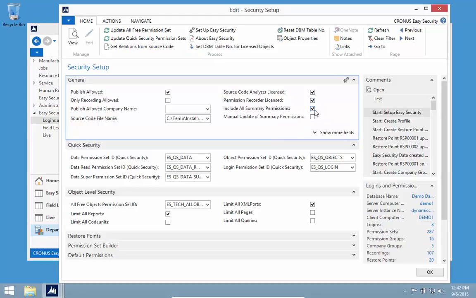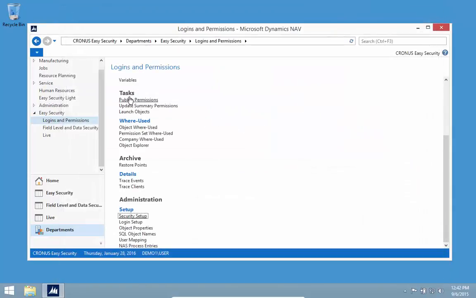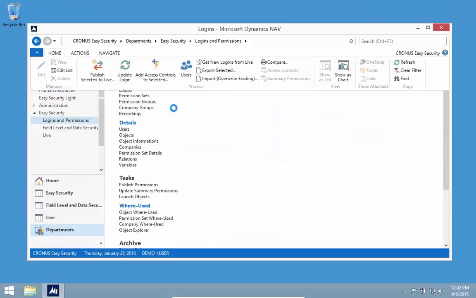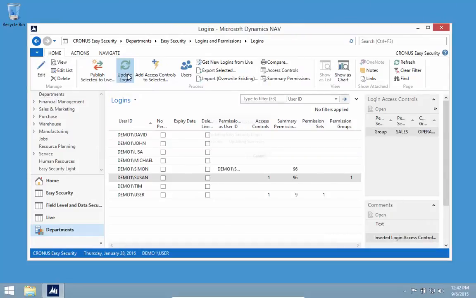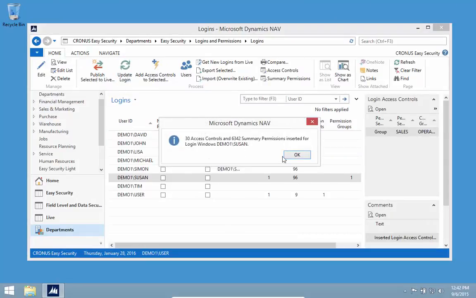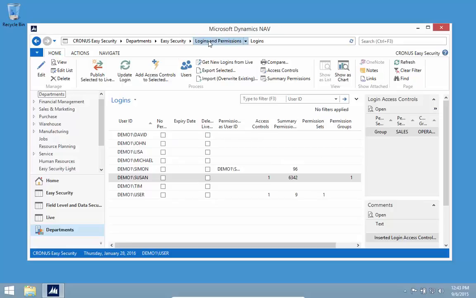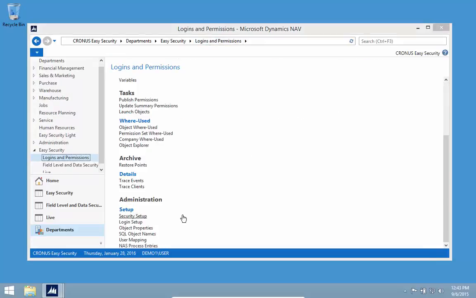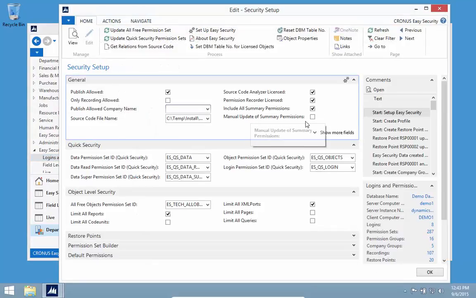Now it will calculate summary permission for everything in here. And that means even if I now update a single login, it's actually going to be quite time consuming, because the summary permissions is going to be thousands of them in here. So as you typically add that field, you should always check the one that follows with it to manually update summary permission. It means that none of this one is being calculated automatically.